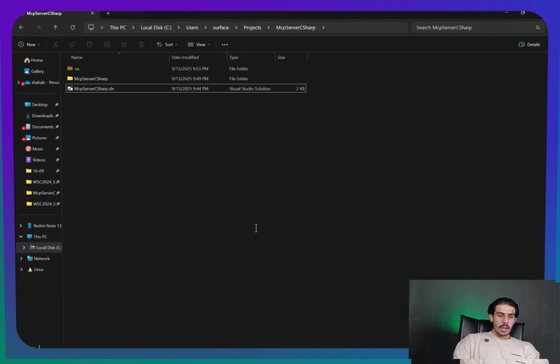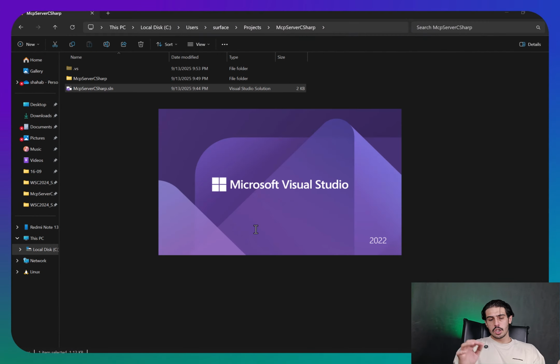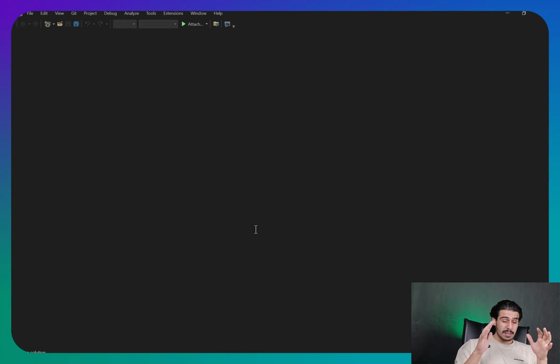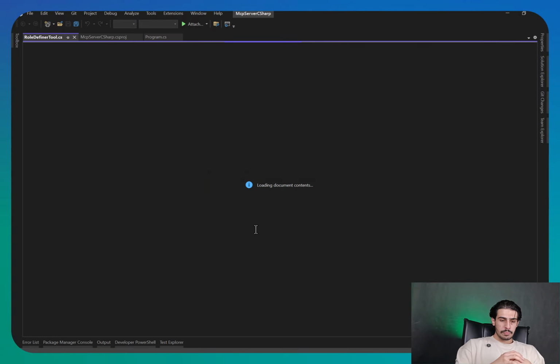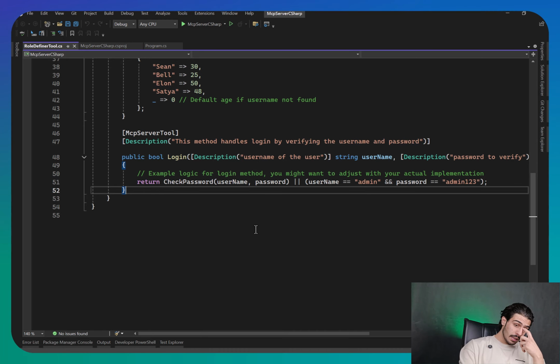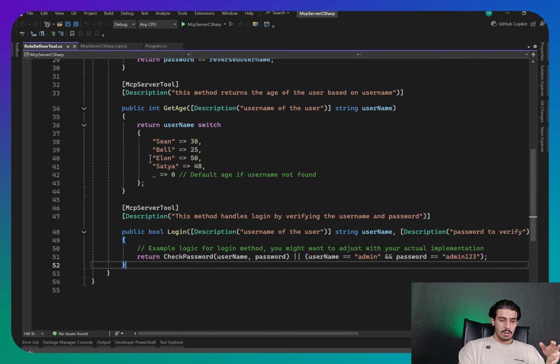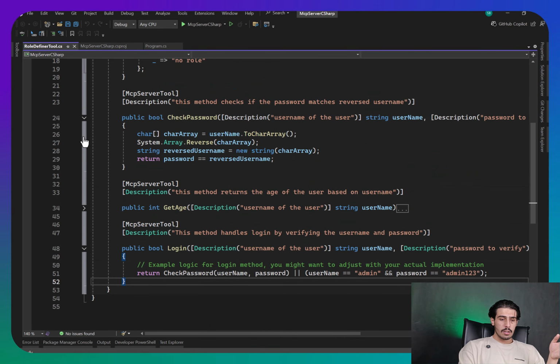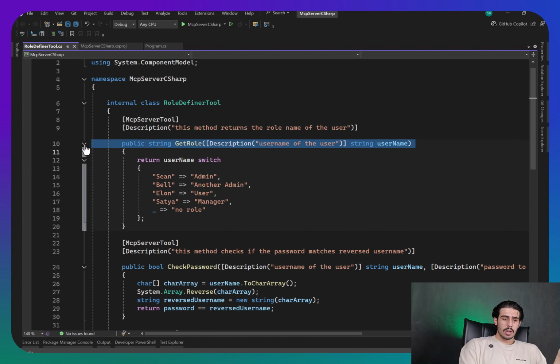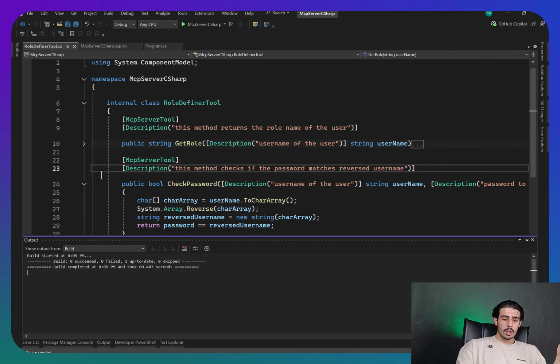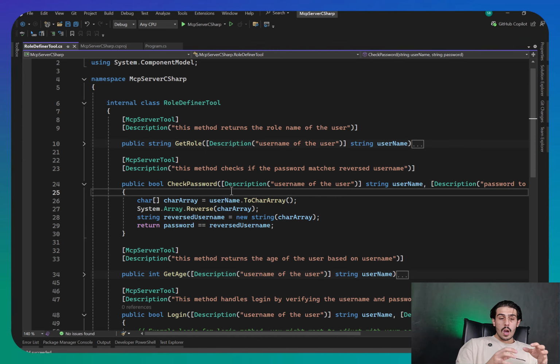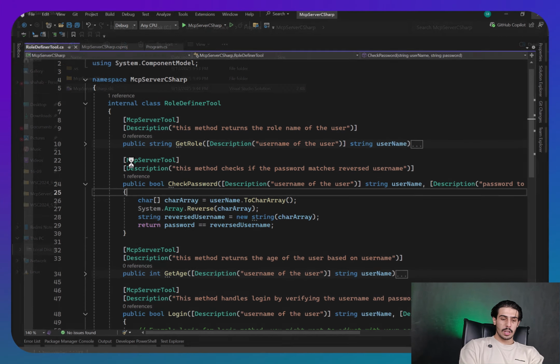Let's test the project. Here I have an MCP server C# application. We have a video about it actually as well. MCP is a great technology and protocol to use with AI. When I open my project, you can see that there are some MCP server tools in this file: get age, login, check password, get role. We don't want to talk about them. When I build the project, it works. Everything is fine. I want to ask my application to tell me about these files and finally change them and add a new MCP server tool here.